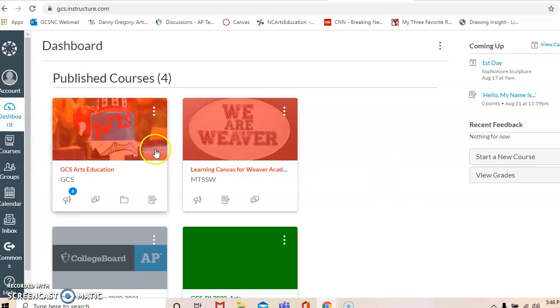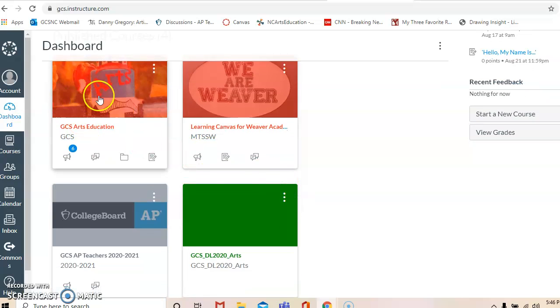Now in your dashboard, which is the page it automatically brings you to, you will see the courses that you're registered for this semester. So make sure that whatever courses were on your schedule that was sent home, you see them here. If you don't see a course on your Canvas dashboard, reach out to your counselor or your teacher, because there might be a little glitch that we need to fix so that your courses show up.